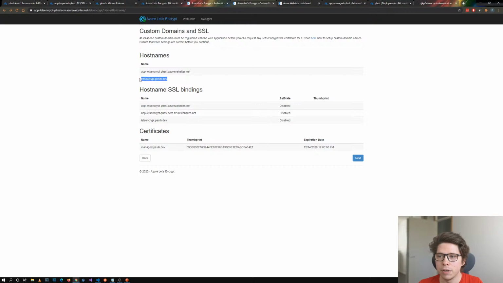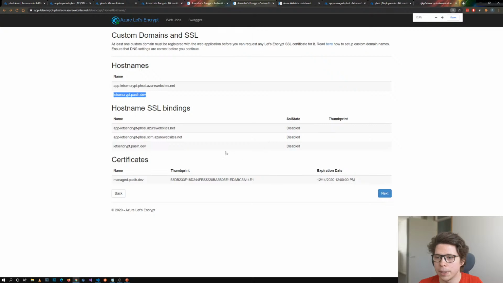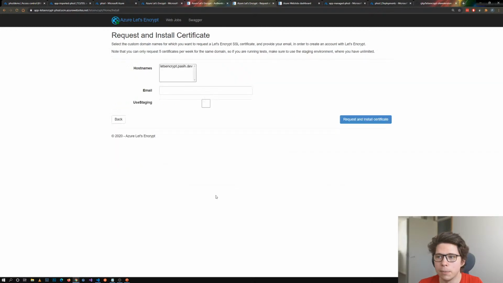But we can see that we have the host name set up. Let's zoom in a little bit. And then we can see that there is no SSL binding on it. And to actually configure this, we'd click next. Let's hope my demo works. We select which host names to do this on. I'll just use my pure email here. Actually, my configuration probably has this email, and let's use the staging one here. And then request an install certificate.